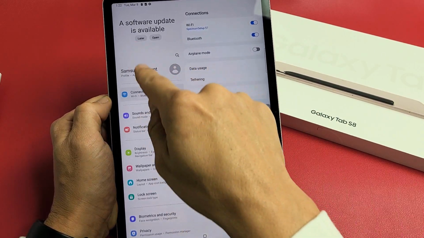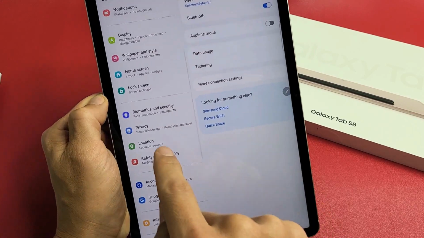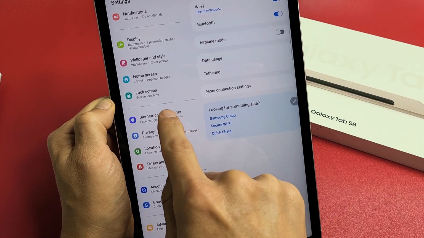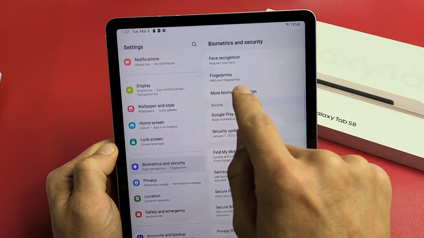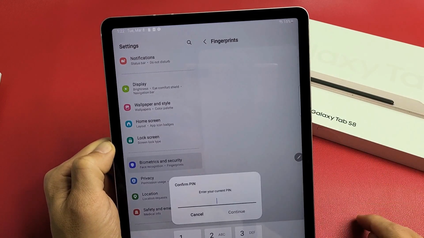And then from here, on the left pane, we're going to scroll down until you see biometrics and security. Let's tap on that. And the second one from the top, it says fingerprints, add your fingerprints. So let's go ahead and tap on that right there.